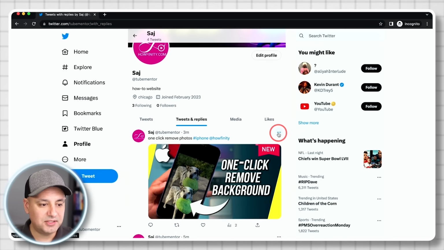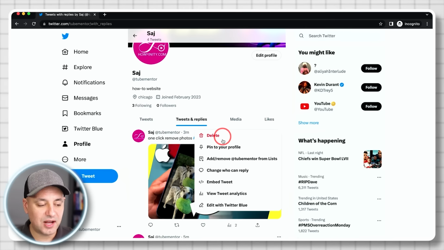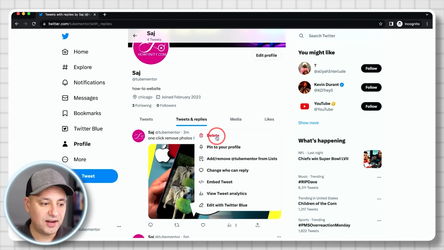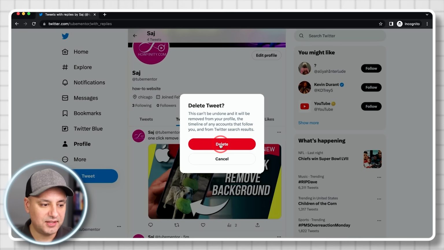So if I decide to delete something, I press the three dots. I could pin it to my profile too. That means it's the first thing that people will see, and I could delete it from here. So I'm gonna go ahead and delete that from here.